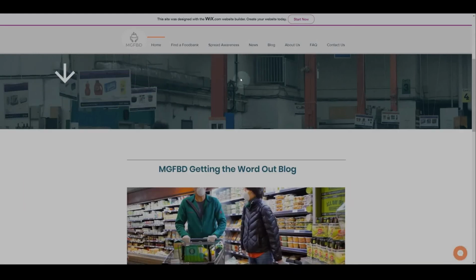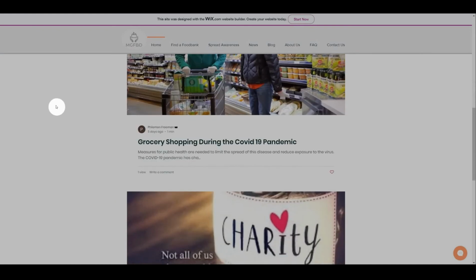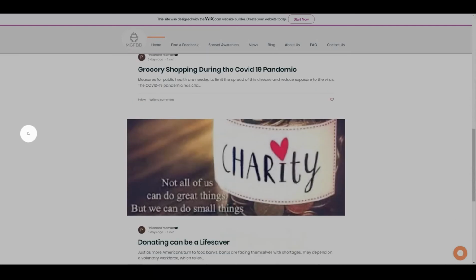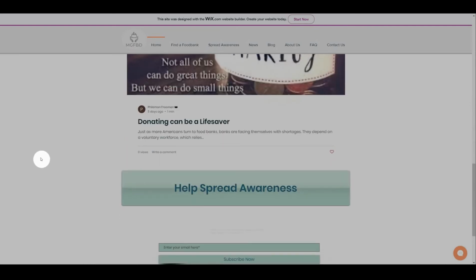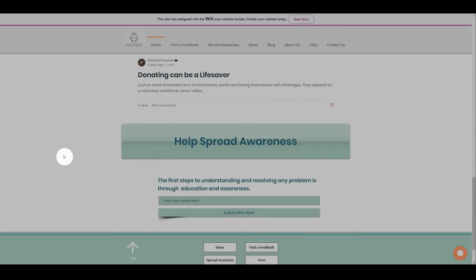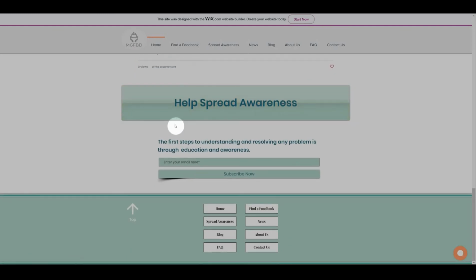As we scroll down, we can see the recent entries to the database blog, where the site manager can update users on current information that is applicable to them. Here we have a link for those who are interested in spreading awareness of the site or donating to food banks in general. And finally, users have the option to sign up for a newsletter to be able to get more education and news.